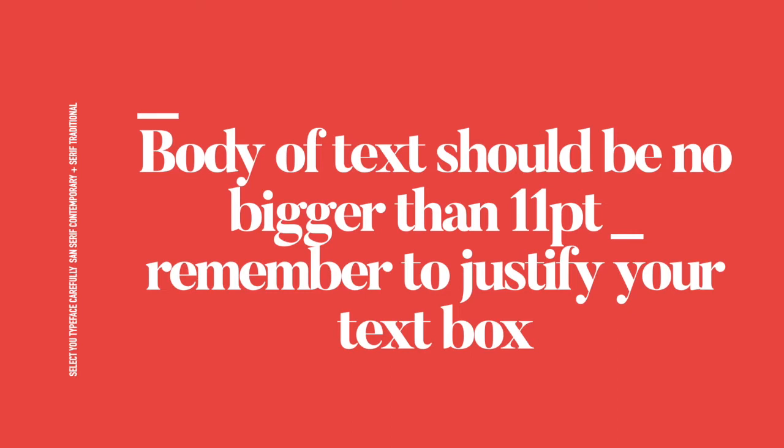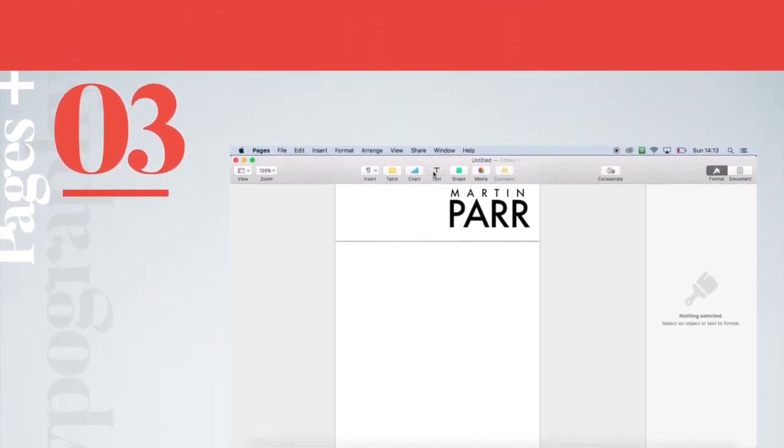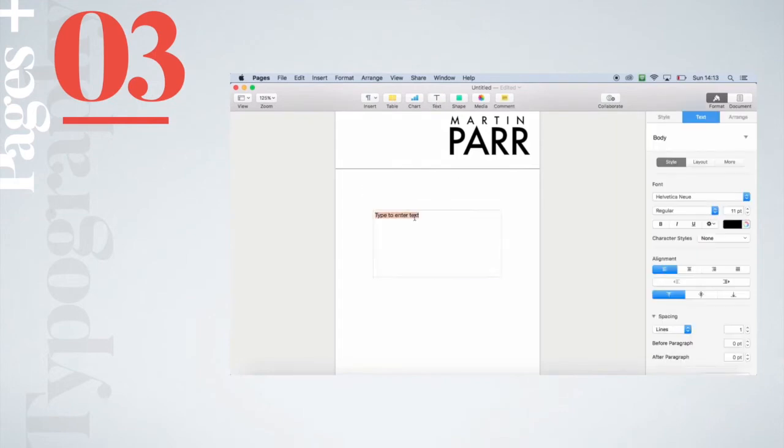The next tip really is to watch for the size of the body of text. Obviously the whole essay has got to go into this booklet. So just make sure the body of text should never be any bigger than 11 point ever. If you're putting the body text in at like size 16, size 18, that's way too big. To put it into context, newspapers and magazines tend to run at about 9, sometimes 8. So yeah, the body of text should never be bigger than 11. And remember to always justify your text boxes. It really does give a nice finish to the page.